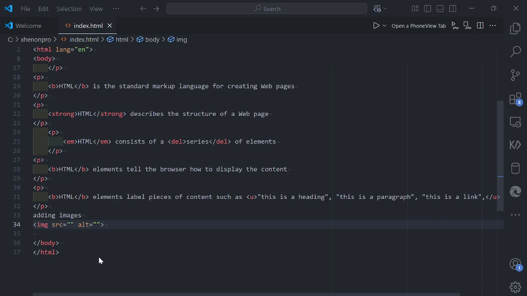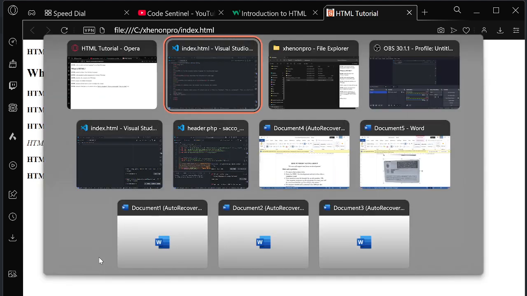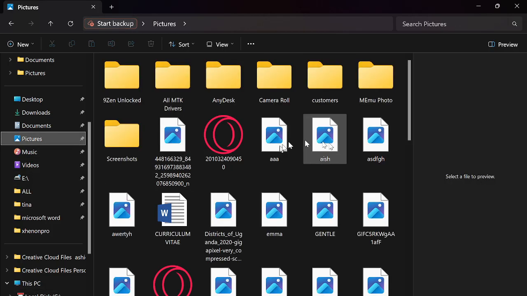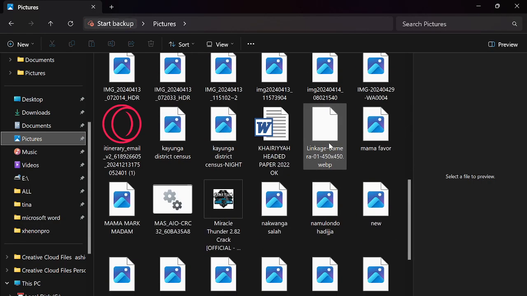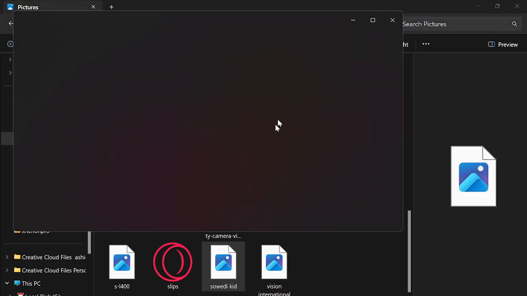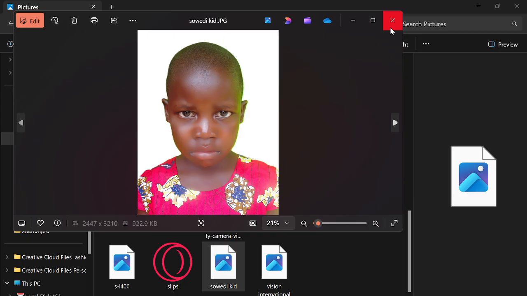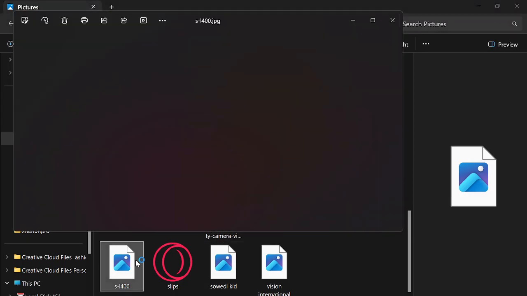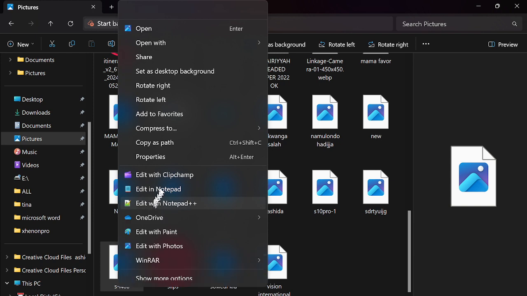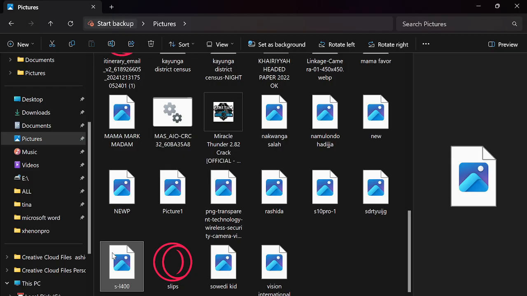The best way to do that is to get an image on your computer where it exactly resides. Look for an image anywhere on your computer. Let me look for an image. We have a good image right here, I see this little boy. Let's use this image for demonstration purposes. So copy that image, Control C.